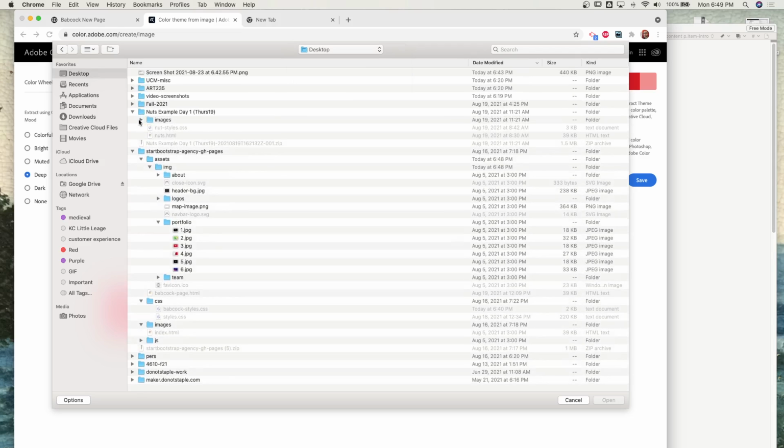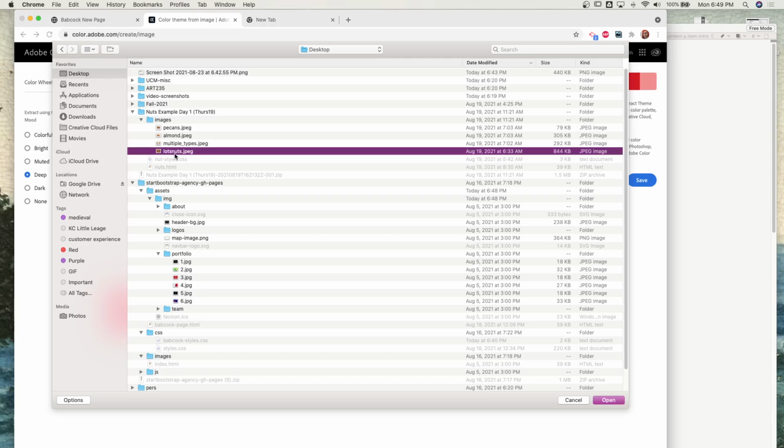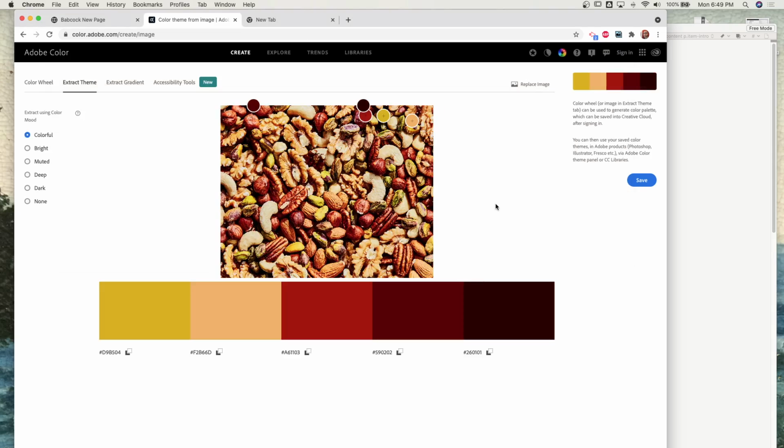The nuts example. Here we go. Here's some images. Okay, so here's some nuts. Great.